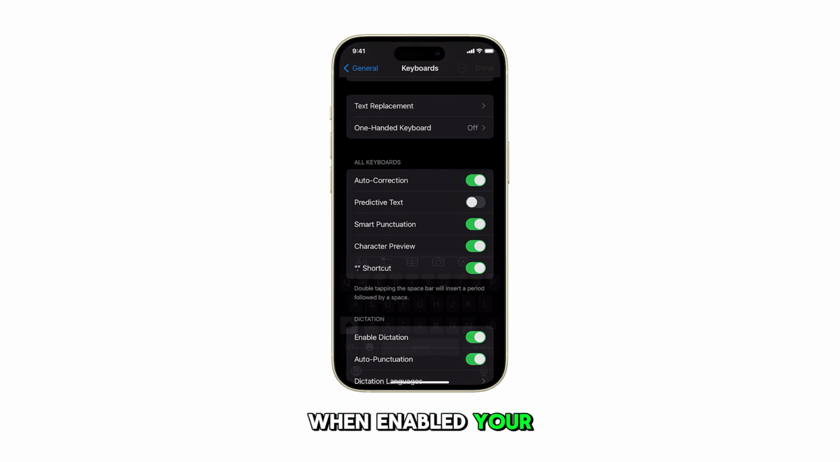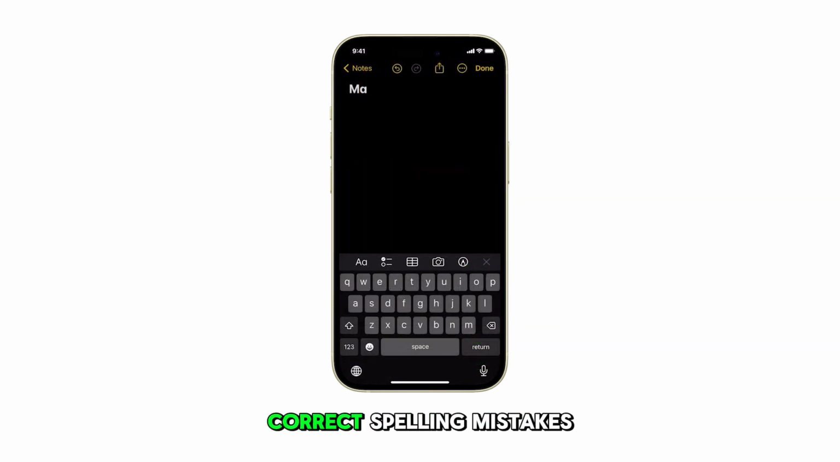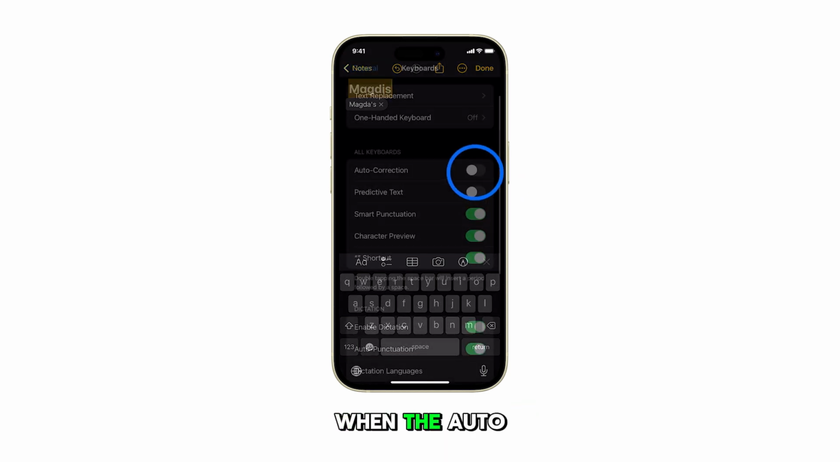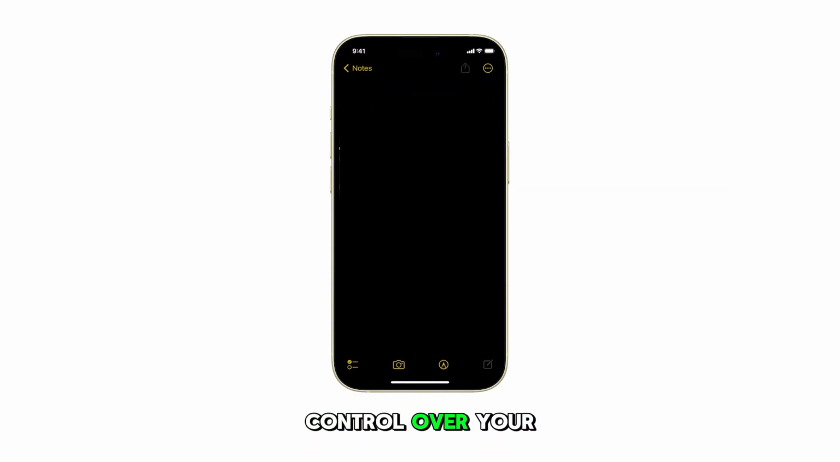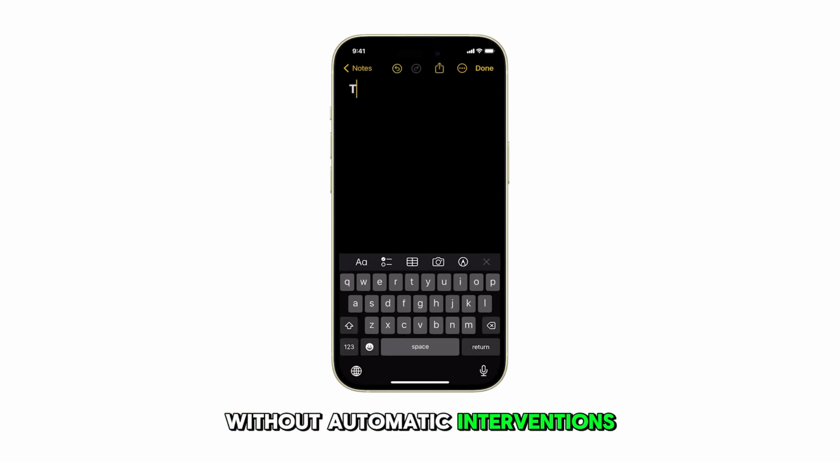When enabled, your iPhone will automatically attempt to correct spelling mistakes as you type. It will replace misspelled words with what it believes to be the correct spelling when you hit the space bar or punctuation. When the autocorrect feature is disabled, your iPhone won't automatically correct your spelling. You'll have full control over your text input without automatic interventions.